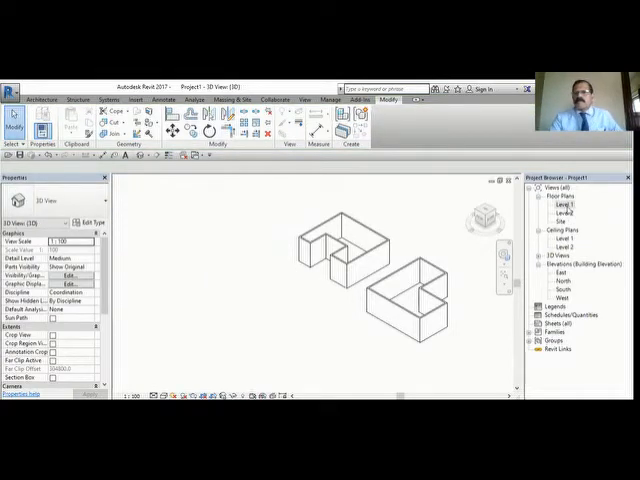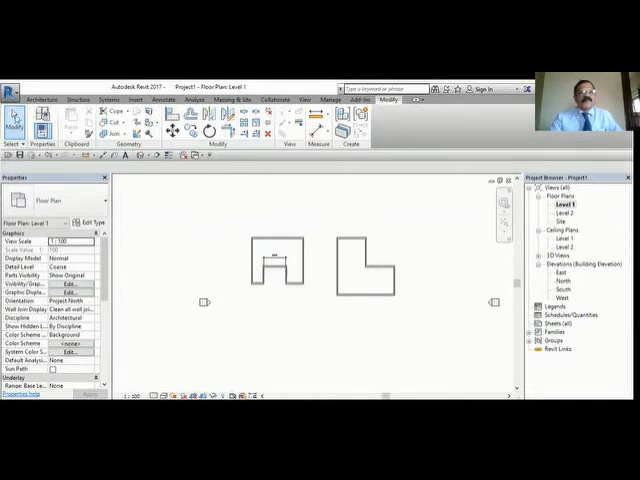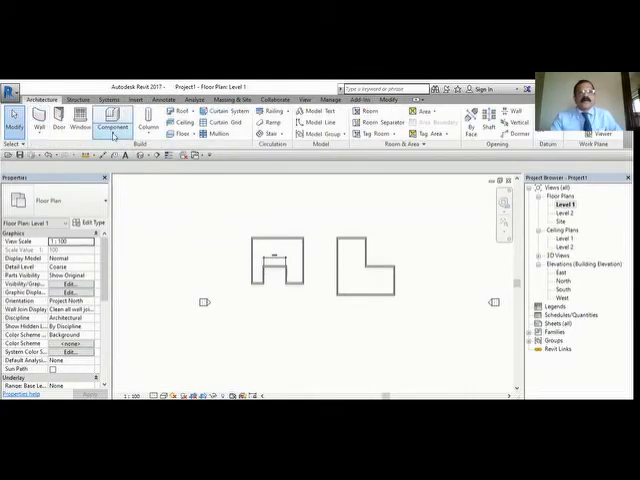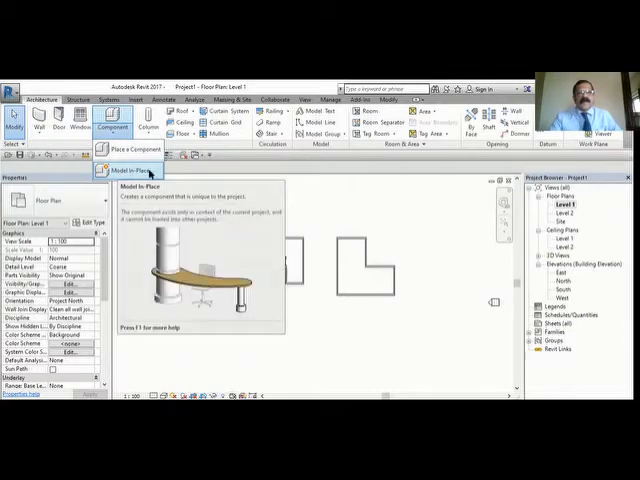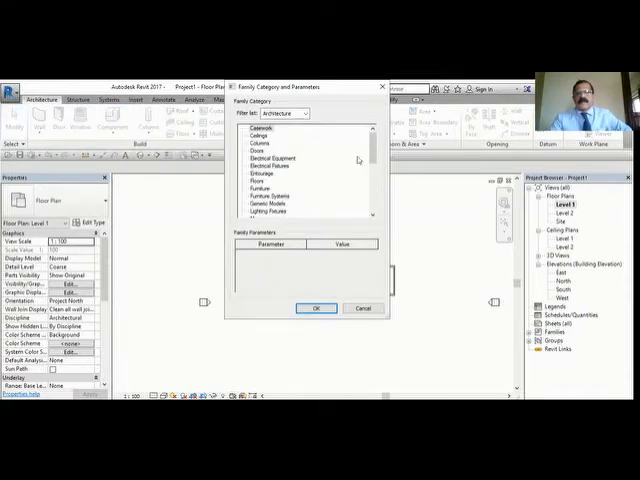Again, I will go to plan, architecture, component, model in place. Model in place is for creating 3D models in the particular project. I will explain where we can use extrude and other things. So we are in model in place. Again, I will use a generic model.